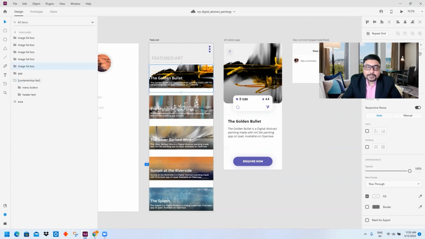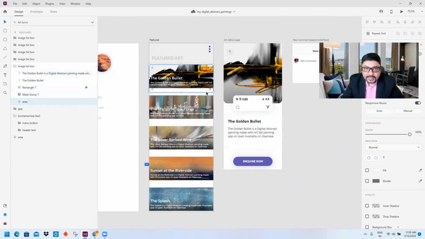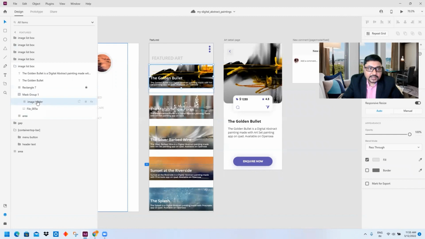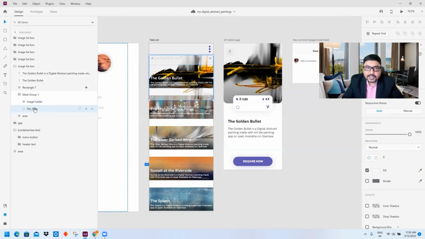So this is pretty simple. If I break this particular image into levels, I have a rectangle area with this gap. There is no fill, there is no border, but this gap is maintained because that gap will flow throughout the spacing of this app. So it is a mask group. It has a mask where this image is kept inside, the image holder and this file.